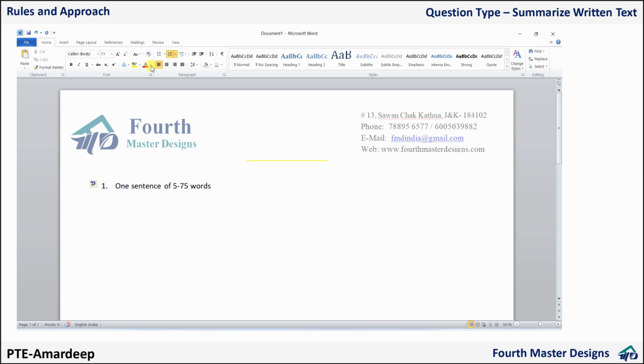And what is important, see, one sentence. Even if you put a full stop by mistake, let's say you want to put a comma and on your keyboard next to the comma there is a full stop, even if you put the full stop by mistake you will get 0.